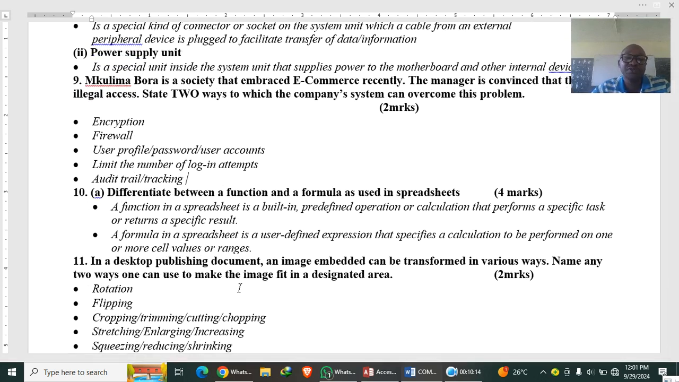Audit trail is actually trying to see whether data can be hacked before actually really transmitting. So you can just check on the weaknesses of data that can be traced by hackers. Number 10, differentiate between a function and a formula as used in spreadsheets. You have your 4 marks. So a function is a user-defined formula, whereas a formula is a mathematical expression that solves a problem. So a function is an example of a formula.